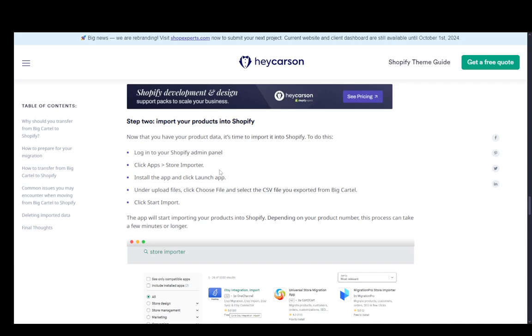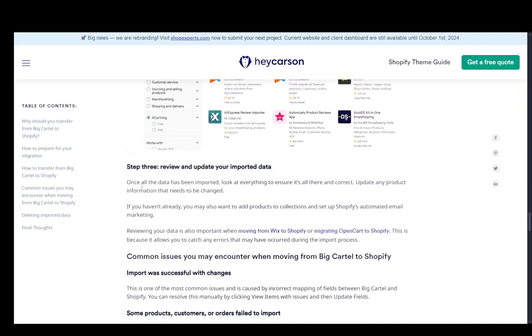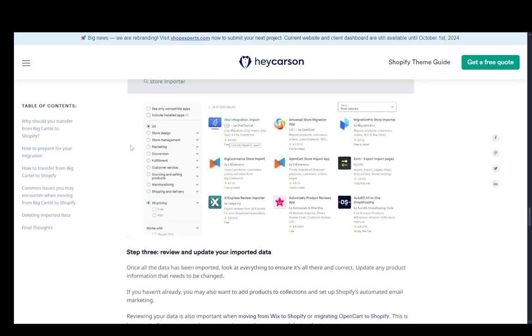Then just install the app and launch it. Choose the CSV file which you've exported from Cartel, click Start Import, and then just review and update your imported data, and you should be good. And that's pretty much it.